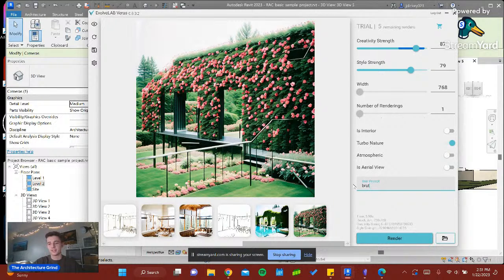We'll go brutalist. Brutalist design. Concrete. Sculptures. Water fountain. Foggy sky. Night sky.